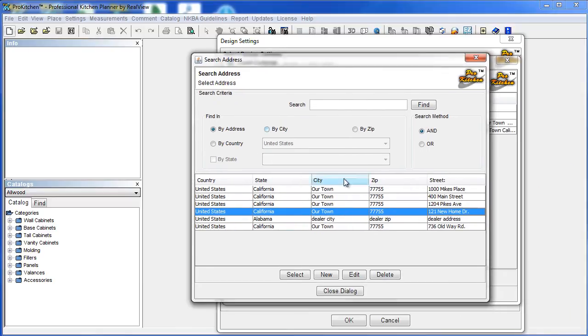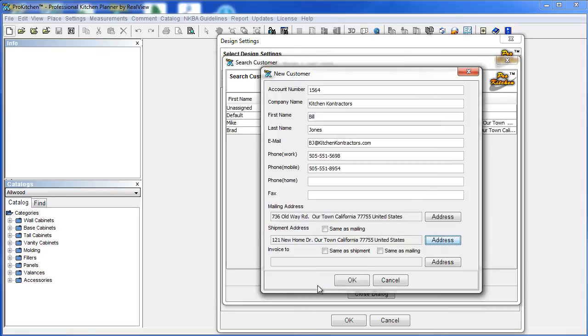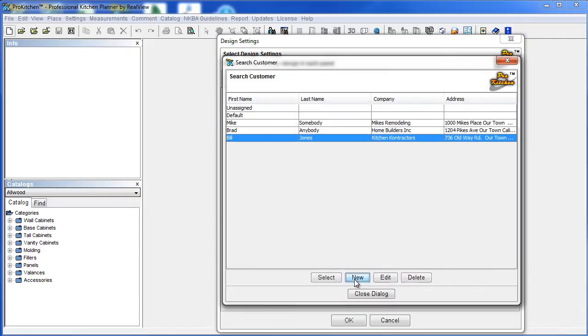I apologize, my video screen's a little bit smaller. Sometimes it pops these off, so I have to move them around for you. So we're going to do 121 New Home Drive, and we're going to select that. And then we want to invoice it to be the same as the mailing because we want the contractor to get the invoice. So we're going to click OK on that.